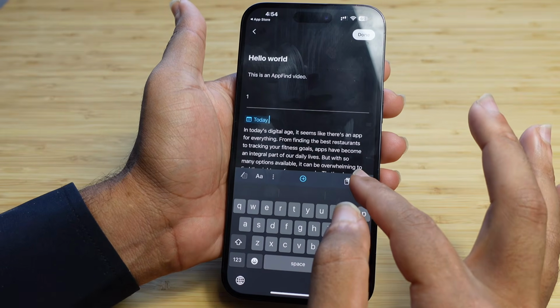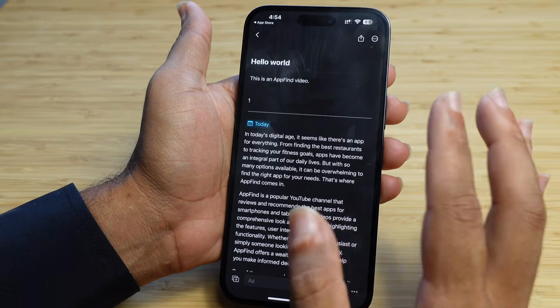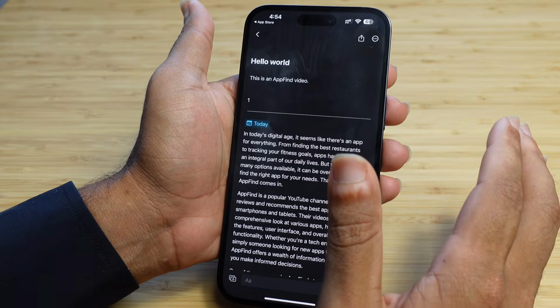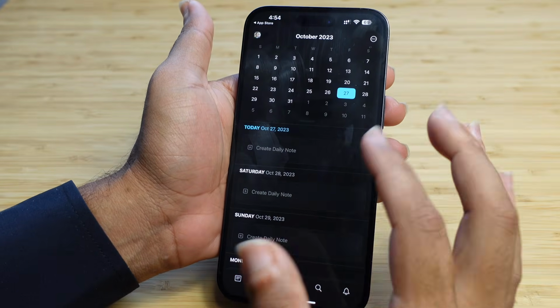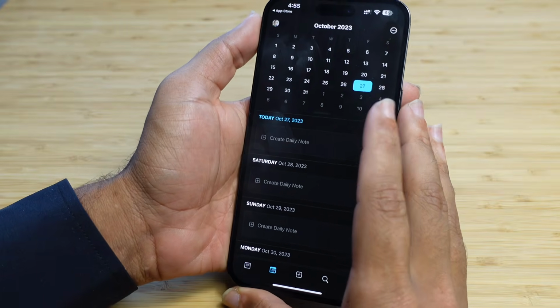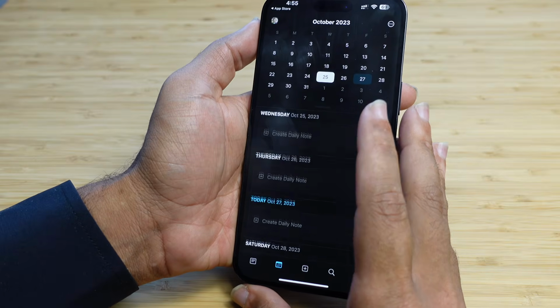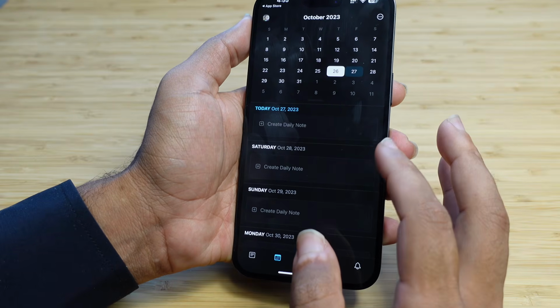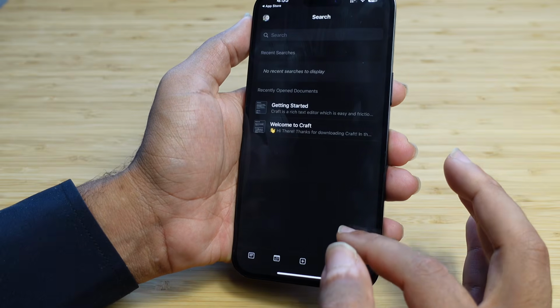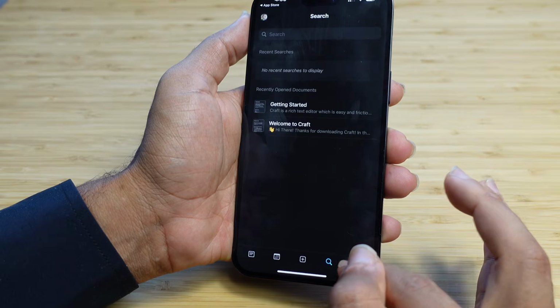We can see what else we have. We can bring the keyboard down. So tons of features baked right into Craft, and it's incredible. It has AI features. It has beautiful stylization and formatting. We can come over here and create a daily note each day. So that's a very fun way to just document your projects and your notes over time, and we can come over here and search through all those notes.